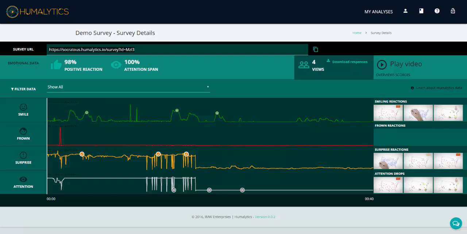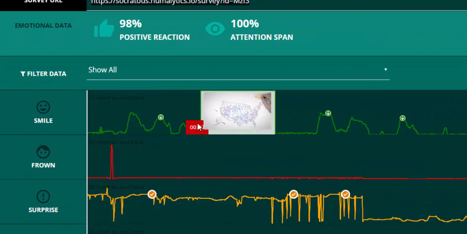So this is the Humalytics dashboard, and this is what you'll see when you actually start using the software. This is the data that you're going to start seeing on your videos. So here we are with just a little example video that we've sent out to 4 people, and we're already starting to get data back. And right away, we can see the impact that this video is having on our target audience.